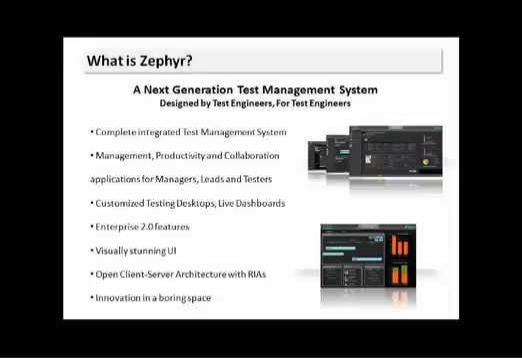It has innovative, customized testing desktops and live dashboards. It has a collaboration framework built in and is built on top of an open SOA-based architecture. The user interface is a rich internet application that runs in any web browser and is slick and highly interactive.